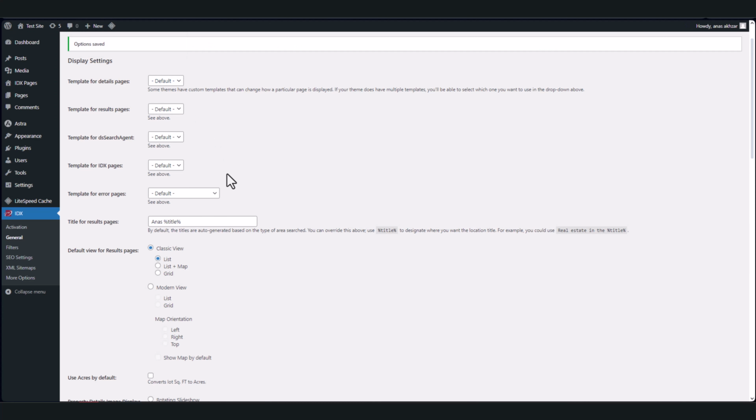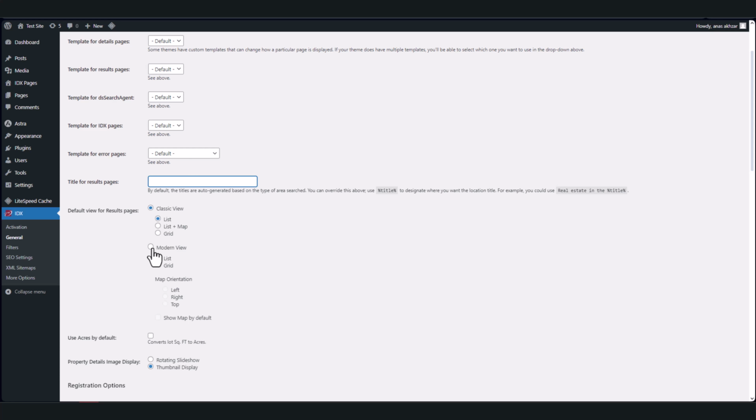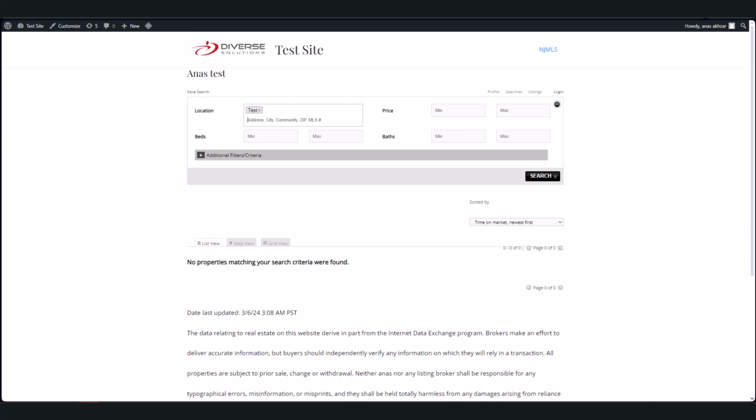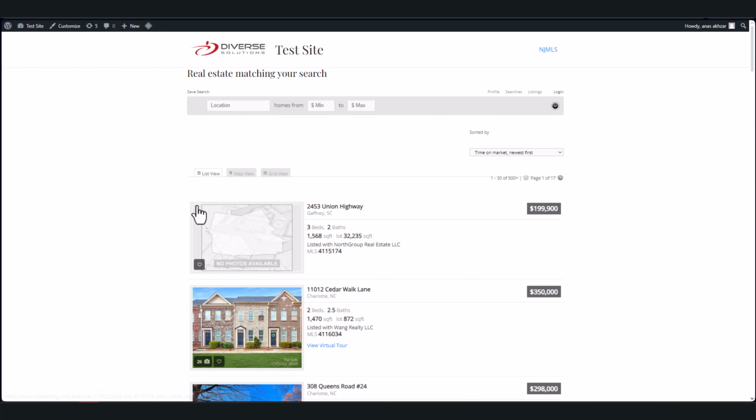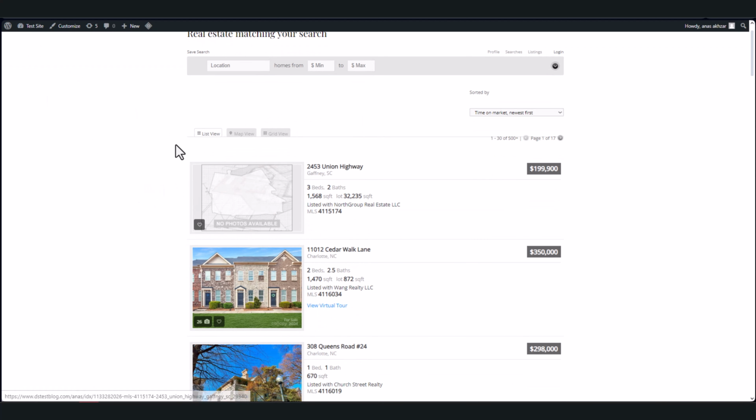Now let's discuss this option, default view of results pages. We have classic view and modern view. You will not get modern view if you are using the basic version. It's only available for pro users. Now first let's discuss classic view. When somebody comes to your website, this is the page that they will see because we have selected classic view plus list. As you can see, it says list view.